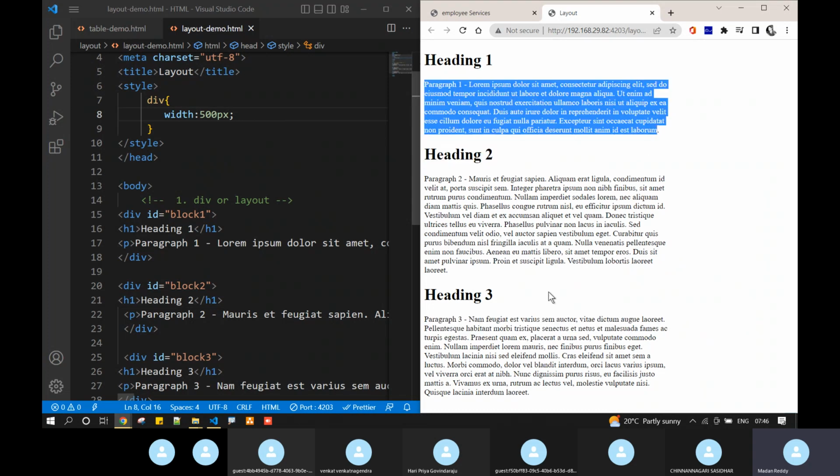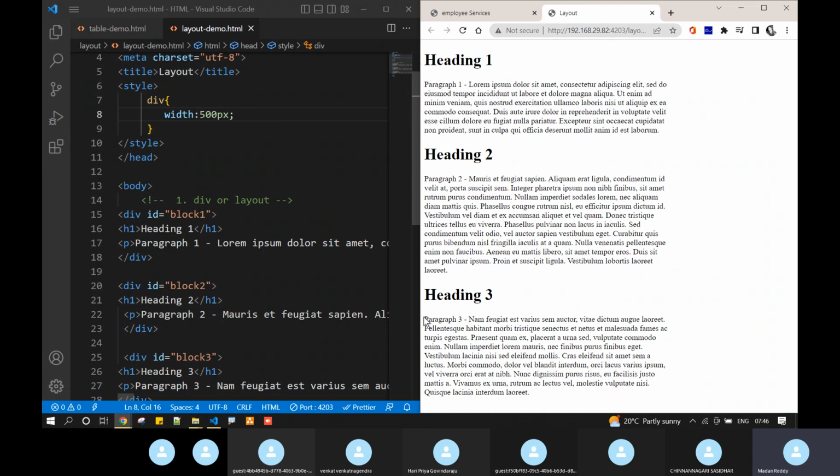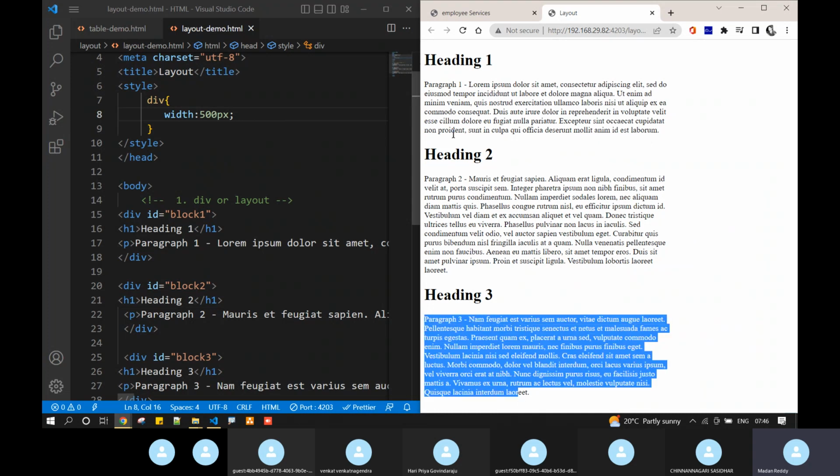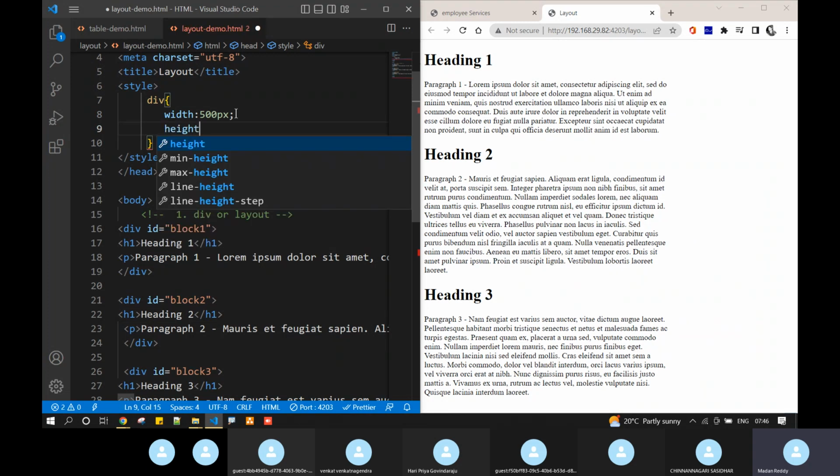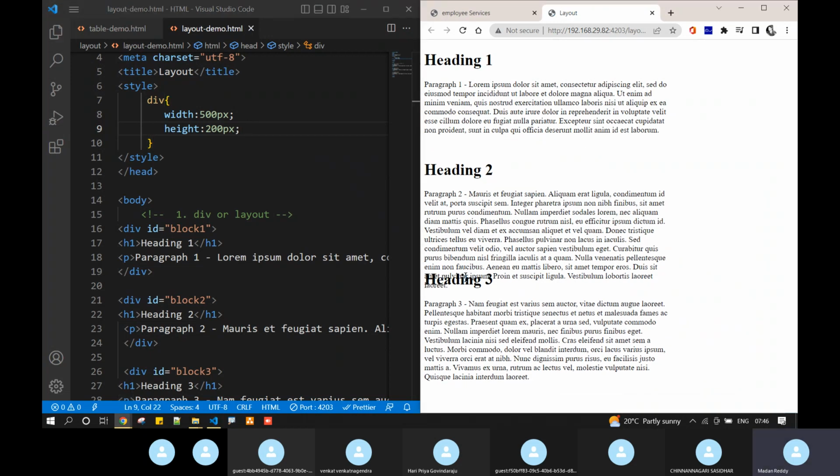This is also it, what's the way of, I mean, what's count is bigger than first division. Okay, so you have to keep in mind this thing. But when I'm going to apply the height, see that when I apply the height equal to 200 pixel, see what will happen.